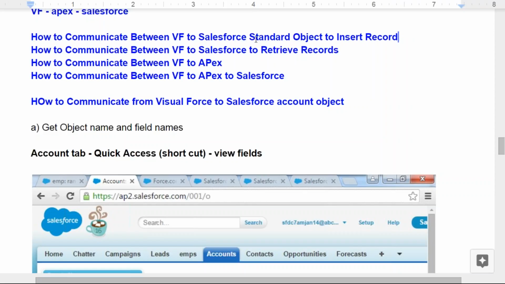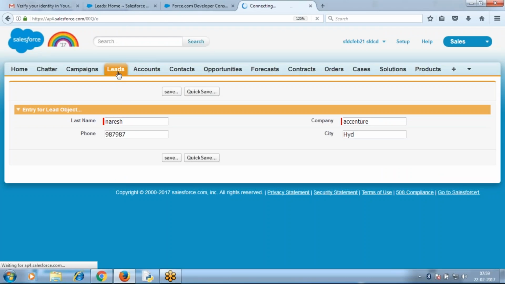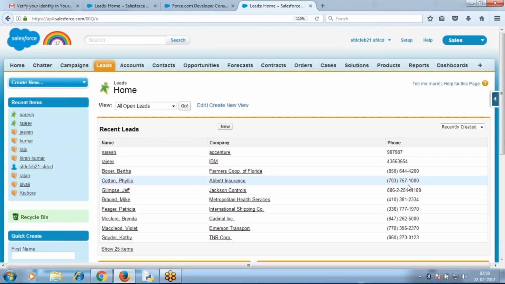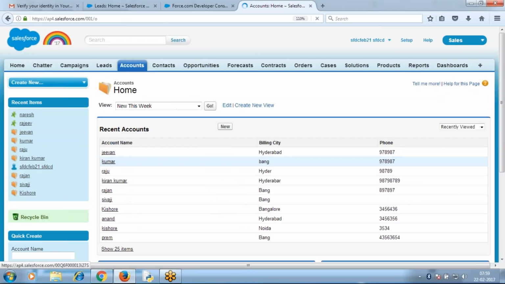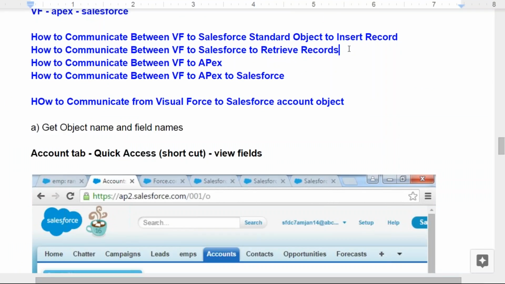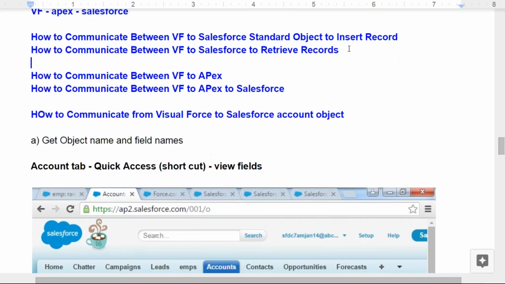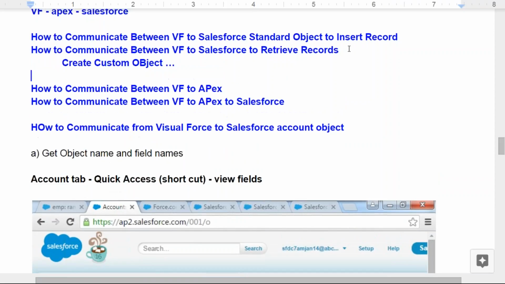Now I want to display the records. When you go for the lead table or the account table, I am displaying the records. The same functionality I require through a VF page. When I run my program, I want to retrieve records from the account table. That's how VF communicates with Salesforce to retrieve records. Same way we will create a custom object in Salesforce and do the same operations. Tomorrow we'll go for this.